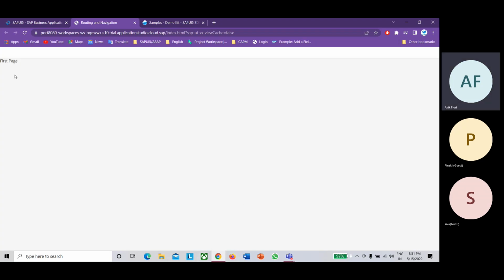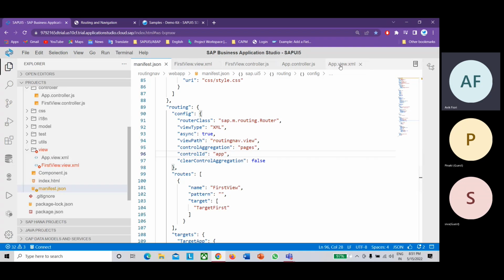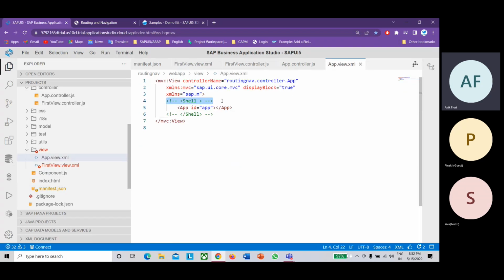Okay, see now. As I have removed the shell, it's taking the entire space. If you don't want it to take the entire space, then you can add the shell control on the top. So I'm just keeping the shell control as it is.